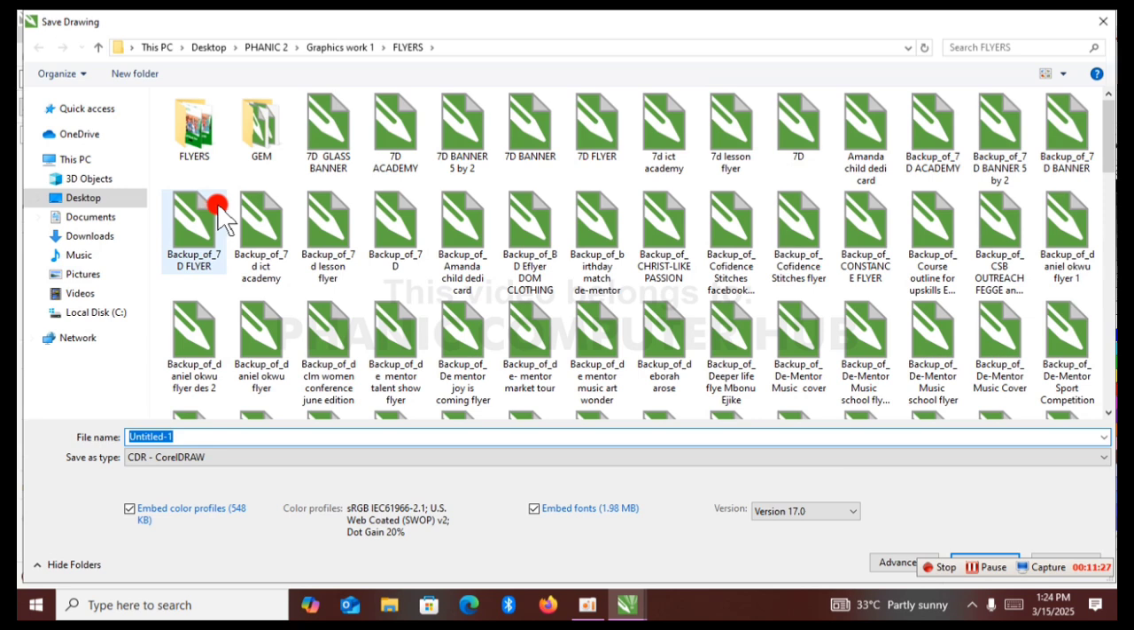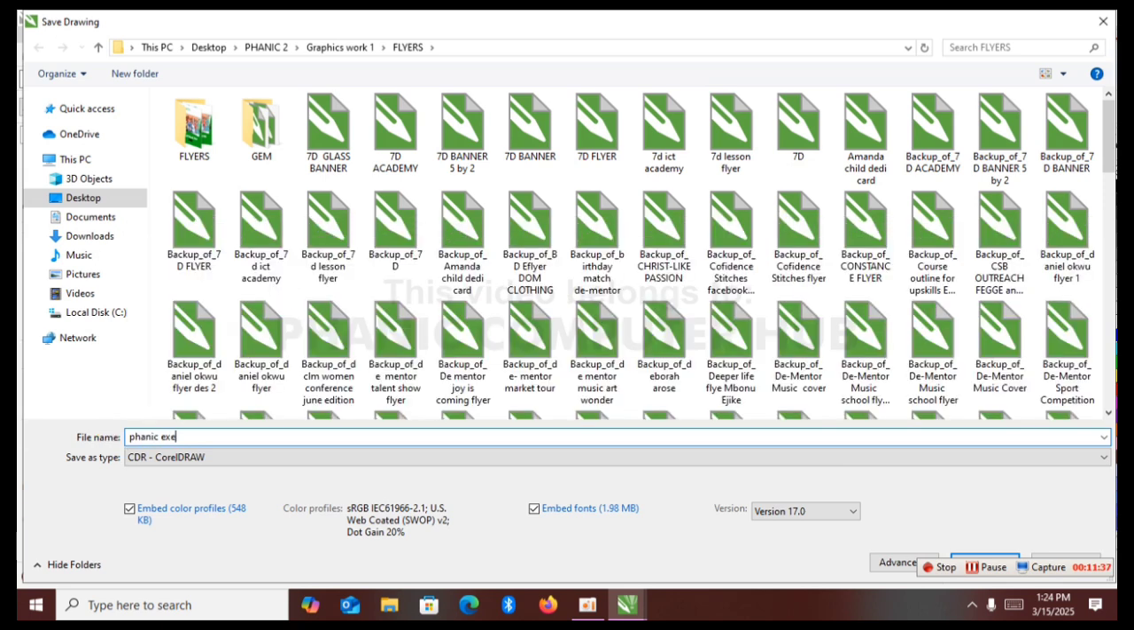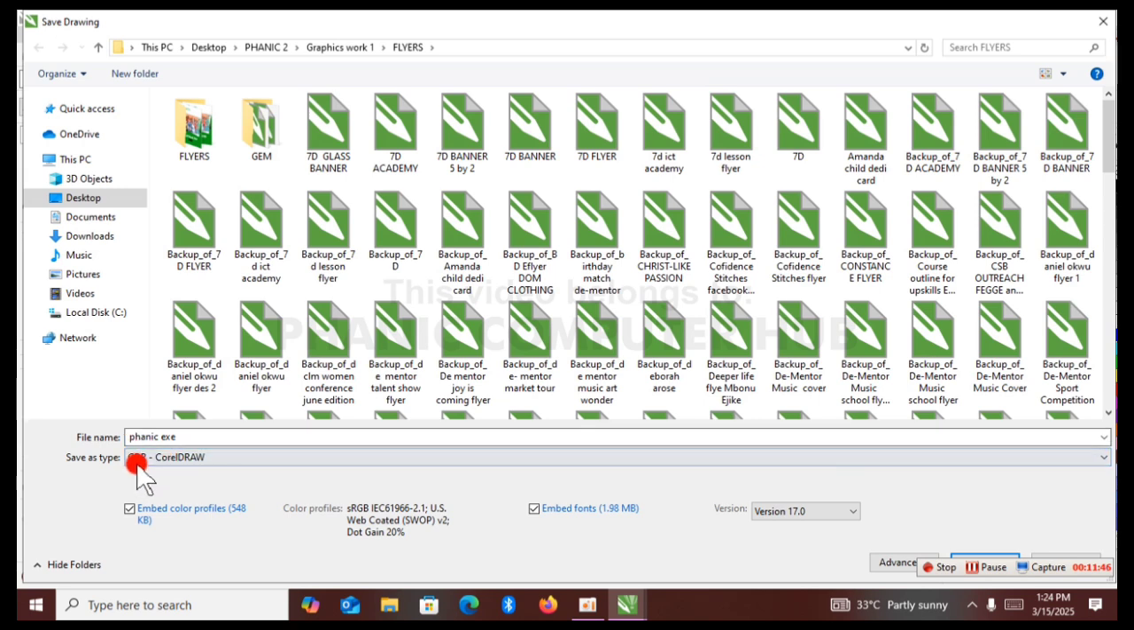So can you see it's now showing me file name, meaning it's telling me I can change this name and enter the name I want to use. I can say okay, save it as phonic exercise. Then it says save as type. How do you want to save this work? Obviously it's a CorelDRAW document. I'm going to leave it as CDR CorelDRAW because I want to save it as this CorelDRAW so that I can still come back to it and edit it.